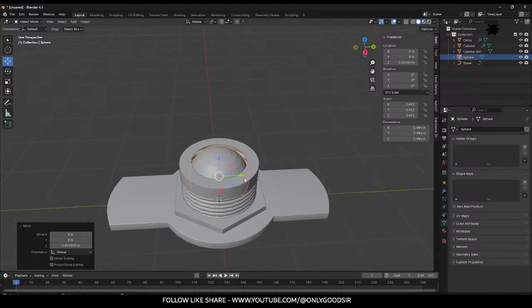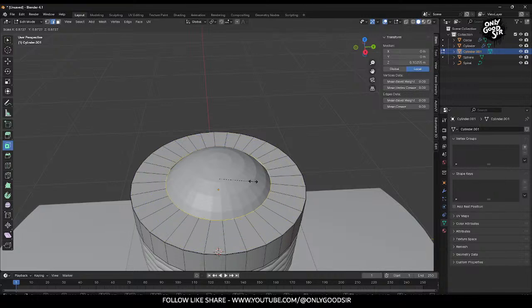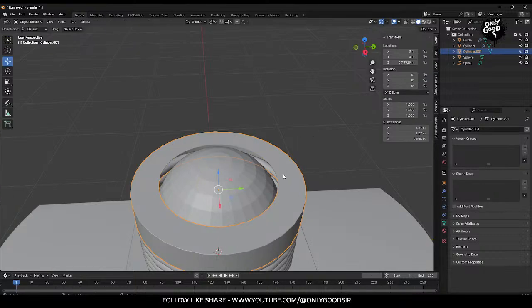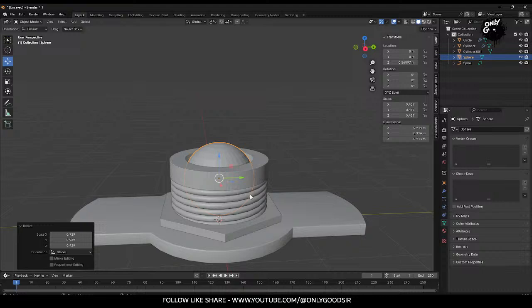The reason we left this open is that now we can adjust this. We can select this loop and tighten this around it after. But first, let's sort this out. Let's position this so it looks okay.